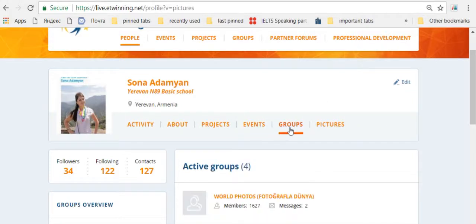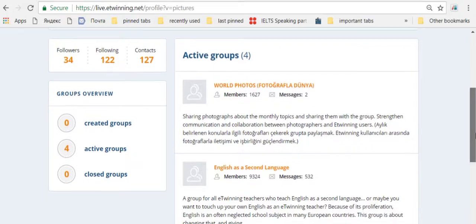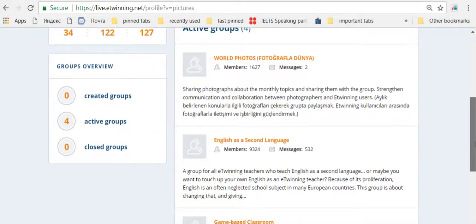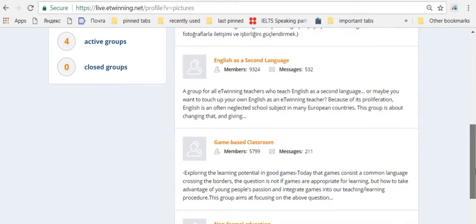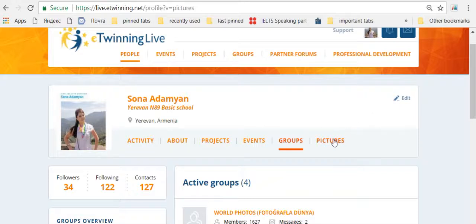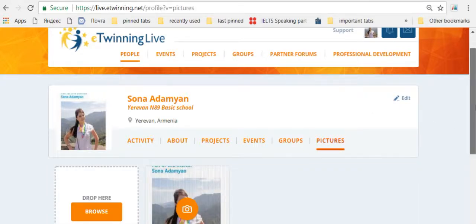And the group that I was just talking about, here you see the groups that you're in. Just because I'm an English teacher, I'm in the group of English as a second language, game-based classroom, and different other groups and pictures. I have already talked about that.